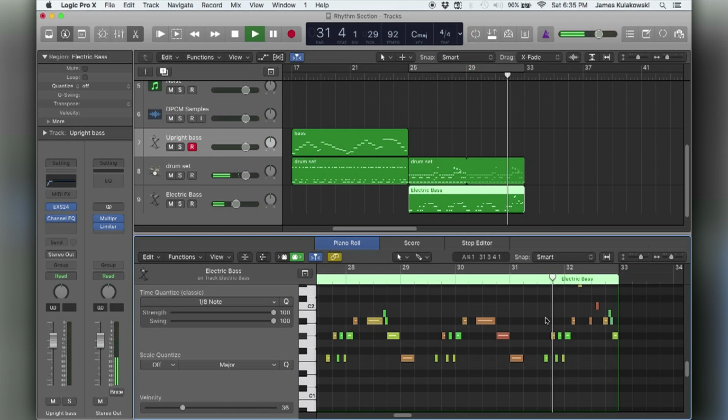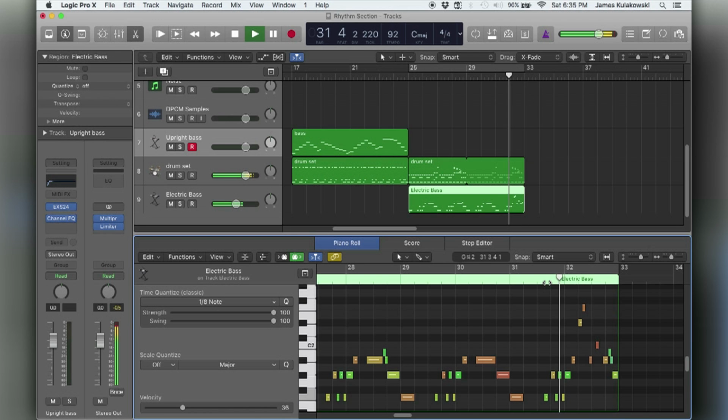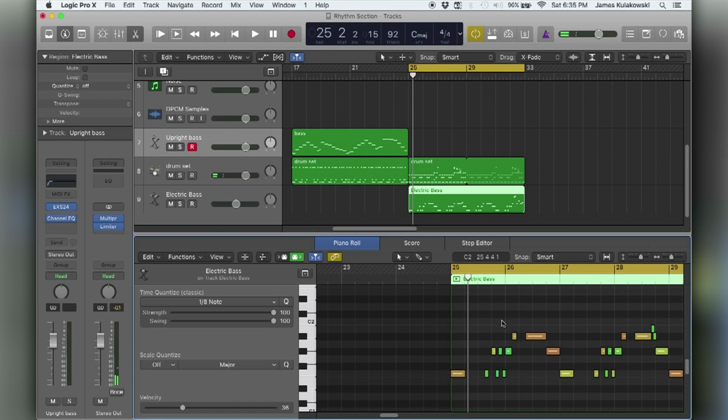Right here. Those notes are all on off beats. Here's how it sounds with just the beat.